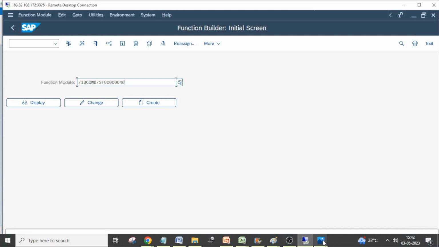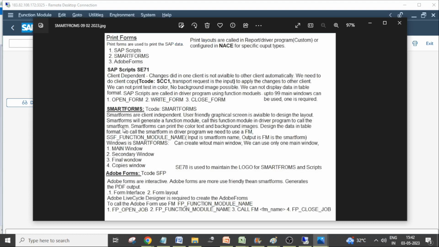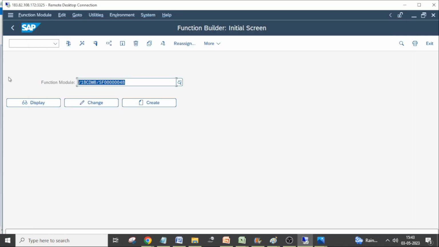Because when you transport the smart form to the test system, what will happen there? It will automatically generate a function module in the test system also, right? But here in development it is generated with some function module name with some sequence number, right? But when you release this smart form to the test system, it will generate a different name as per the names available in the test system, right? It won't generate the same function module name in the test system.